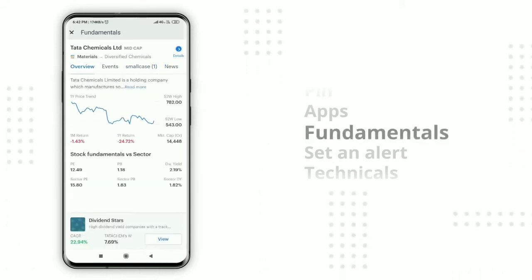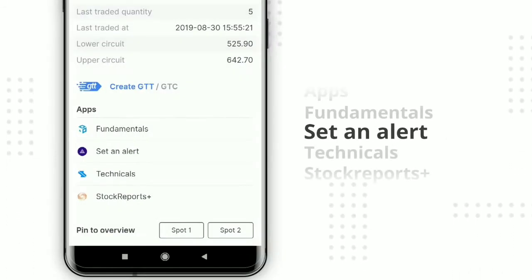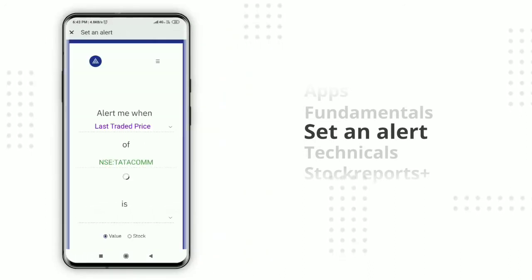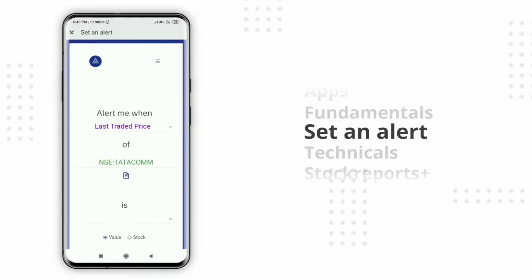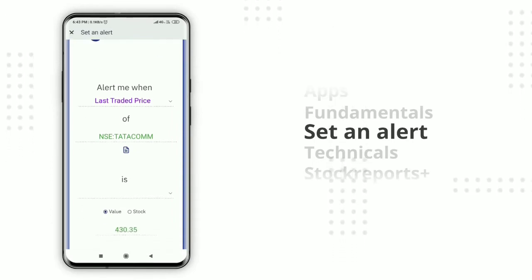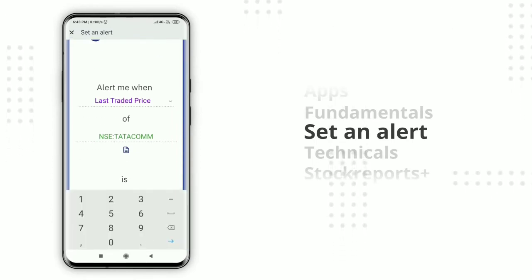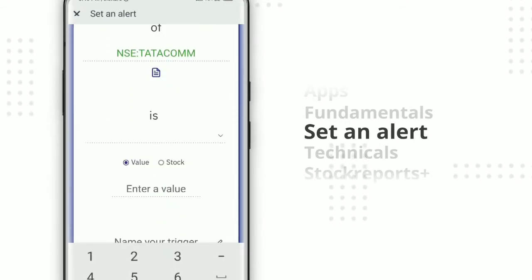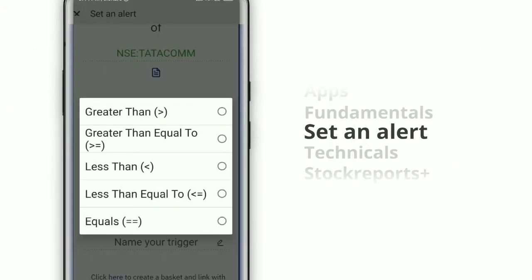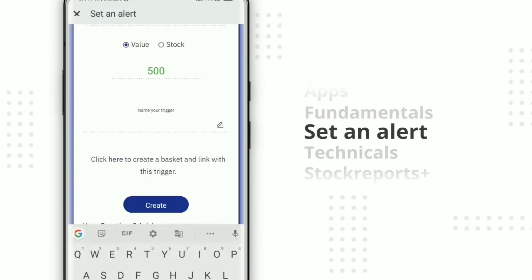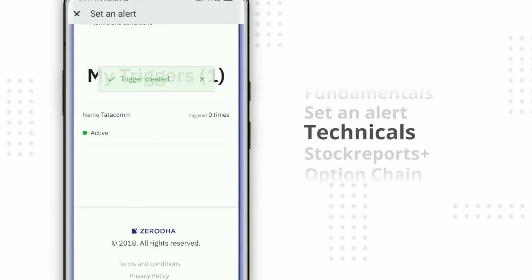The fundamental app gives you access to all the events, small cases, news and financial ratios of this stock. Going back to the apps, we can see that there's a set and alert app. It allows you to set simple and complex rule-based price events. So for example, a simple alert will notify me when Tatacom's last traded price is say 500. I'll also use the is equal to sign to complete the logic. You can name the trigger and hit create.